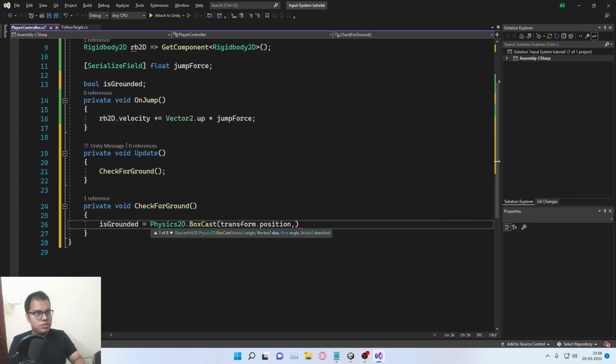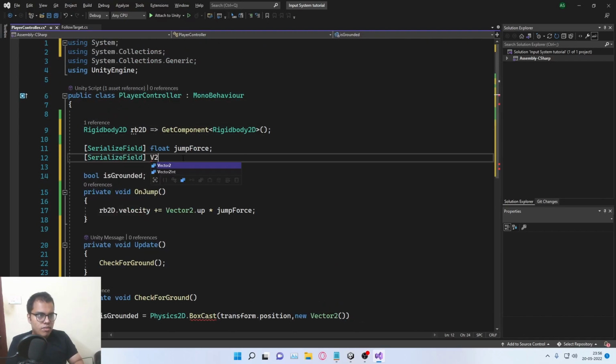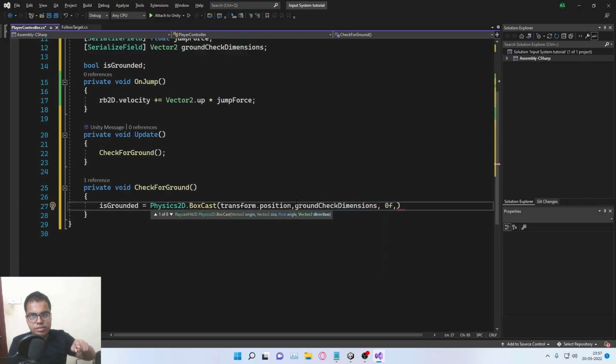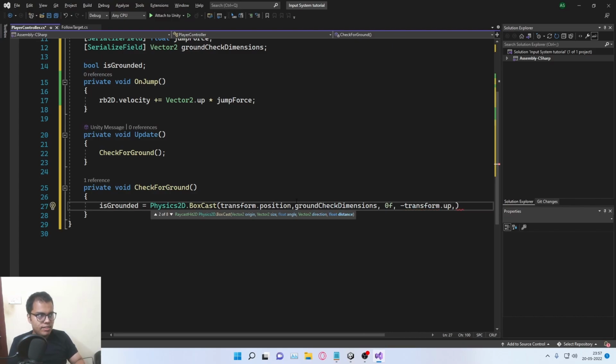So you can say transform.position for the center of the box, and it asks us for the size, which will be a new Vector2, and we need two variables, a SerializeField Vector2, we're going to call this groundCheckDimensions, and instead of new Vector2 over here, we'll say groundCheckDimensions directly, and we have an angle which would be 0 because we want it to be perfectly straight. An angle would just rotate the boxcast to a particular angle, and you have a direction which would be negative transform.up. You also need to specify a distance. Alright, you need to use the distance, otherwise it will treat it as infinity.